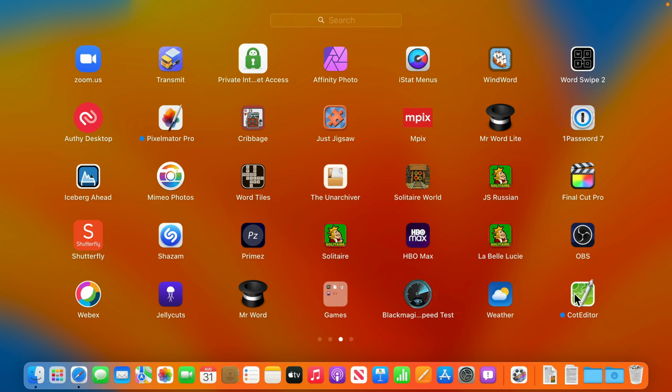You can add it to the dock. You can run Spotlight with Command Space and launch it. And that's all you need to do to install and use an app from the App Store. It's pretty straightforward and simple.